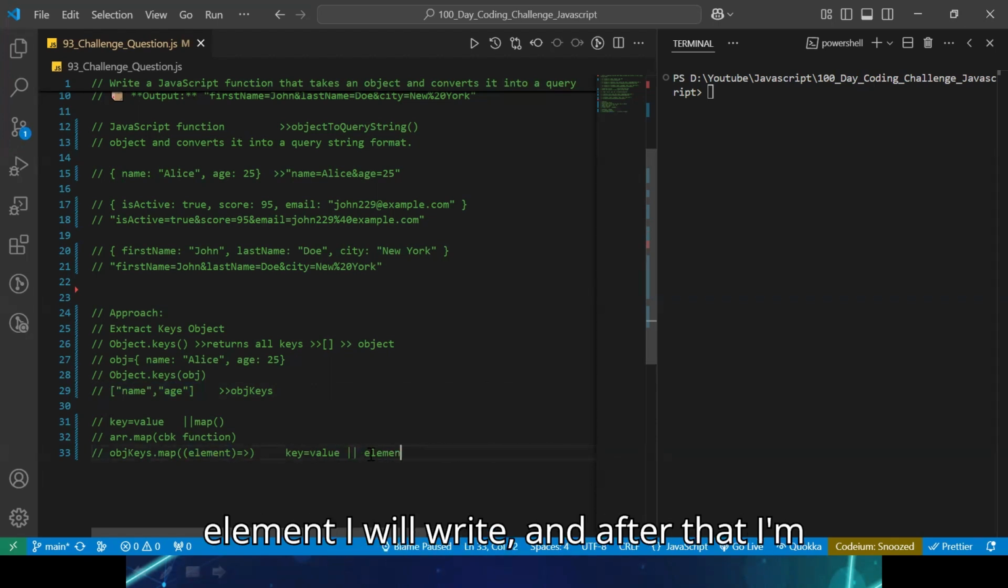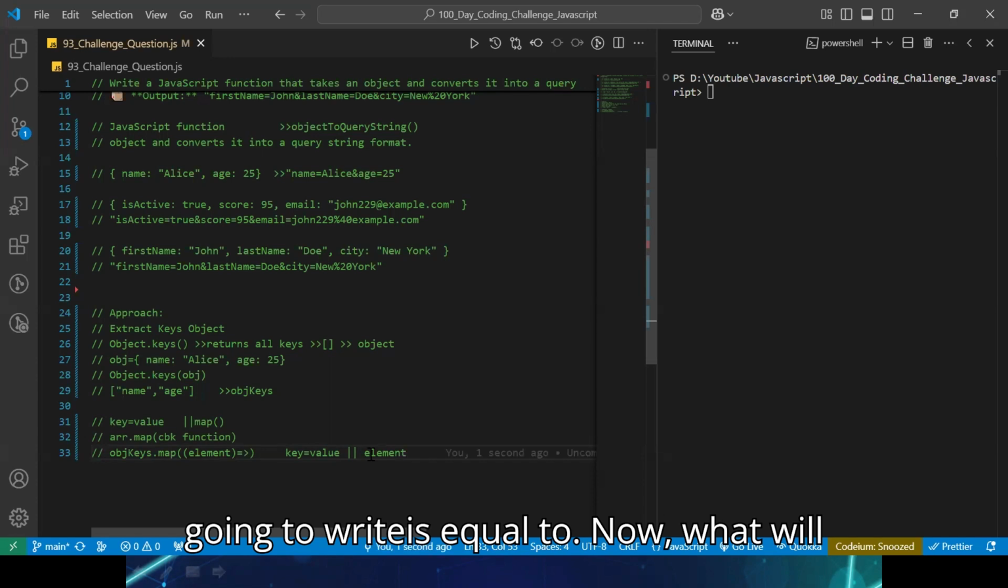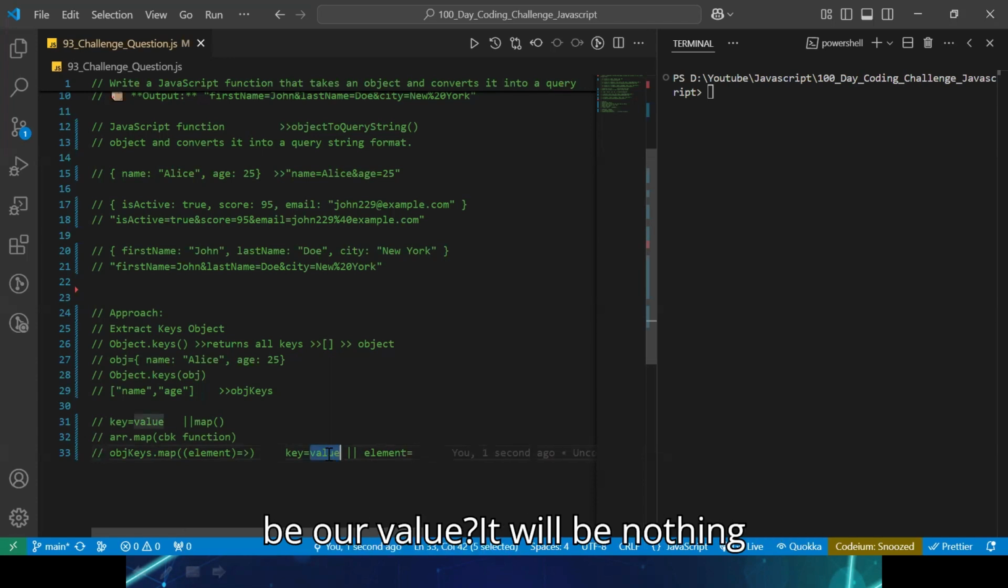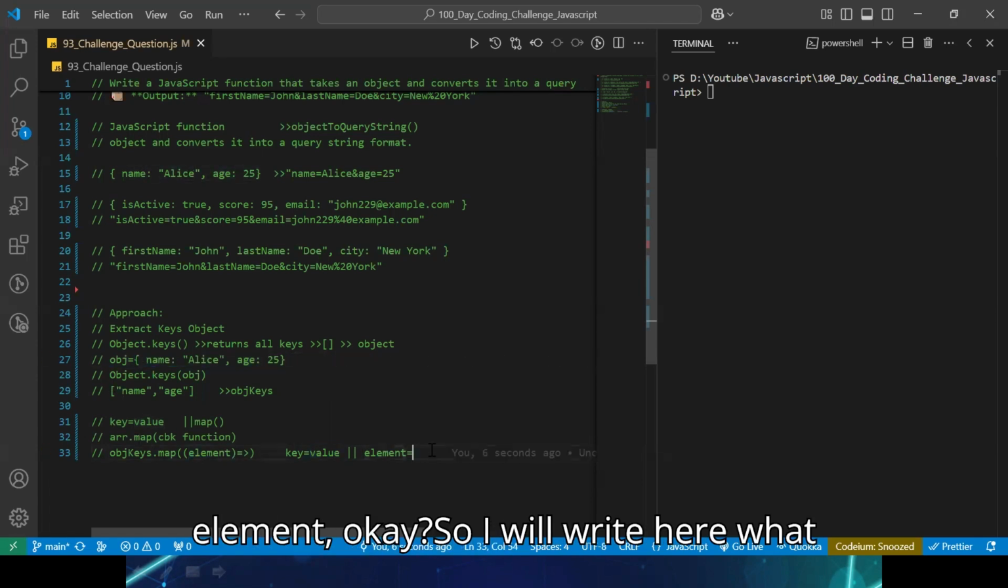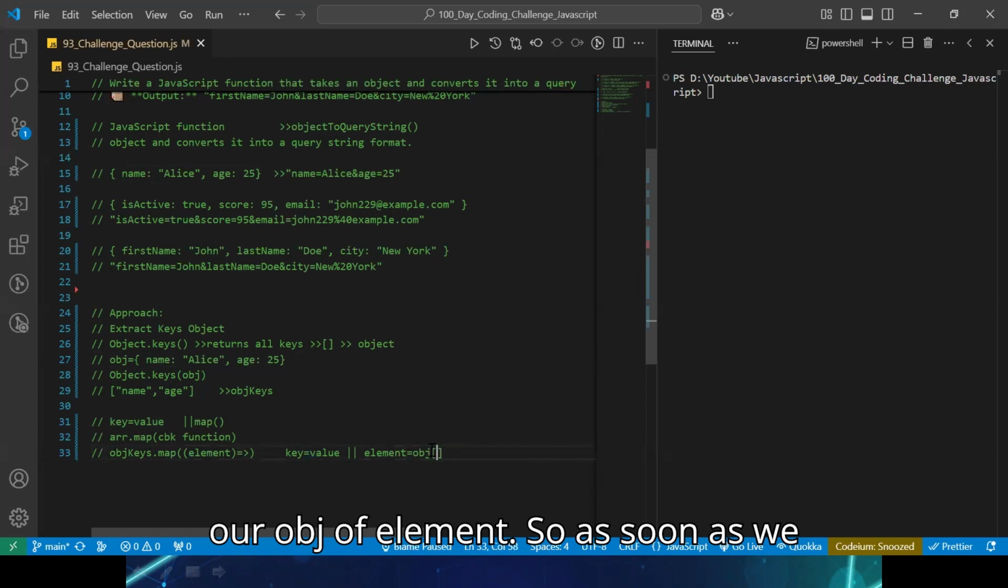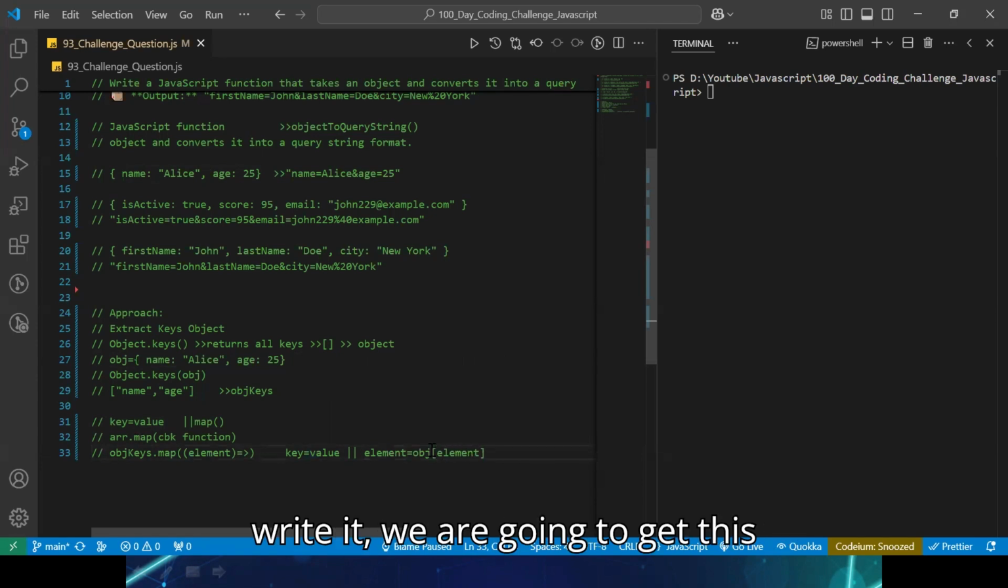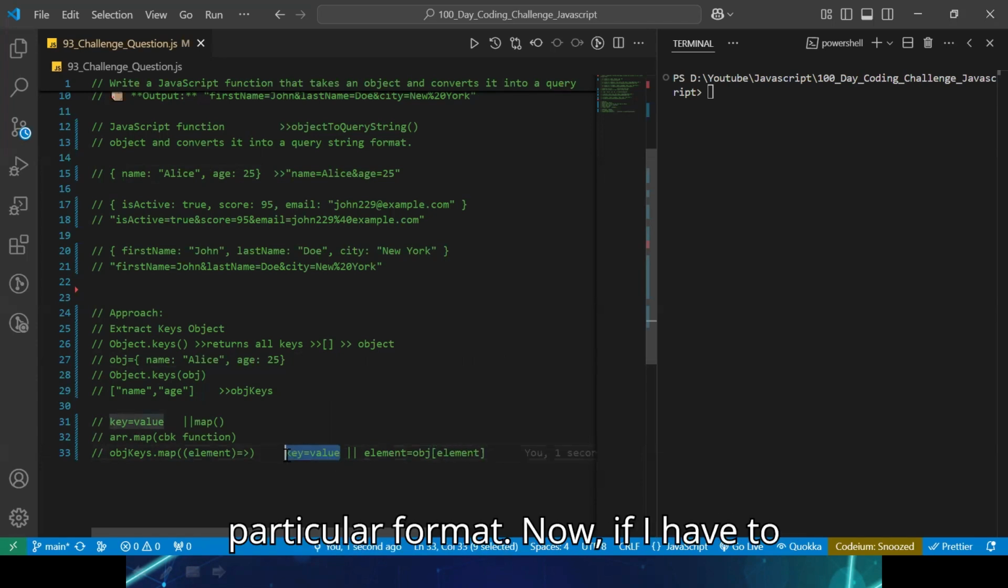Element I will write, and after that I am going to write our is equal to. Now what will be our value? It will be nothing but our obj of this particular element. So I will write here our obj of element. As soon as we write it, we are going to get this particular format.